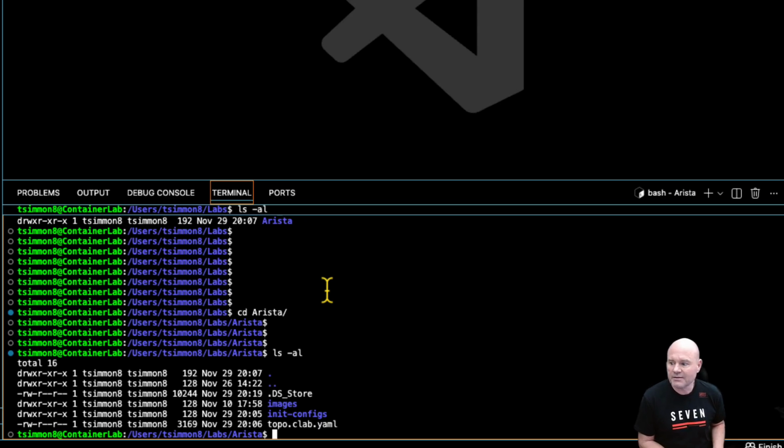L, show the list. And we can see we've got an images directory, an init configs directory, and then we have the file, the topo.clab.yaml. And I'm going to go over this topology file in the next video in some detail to make sure that you understand it. Now, this will work for you, but if you're having some issues, you don't have enough memory, you might have to change this up just a little bit.